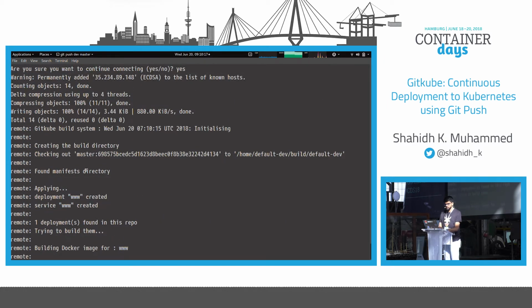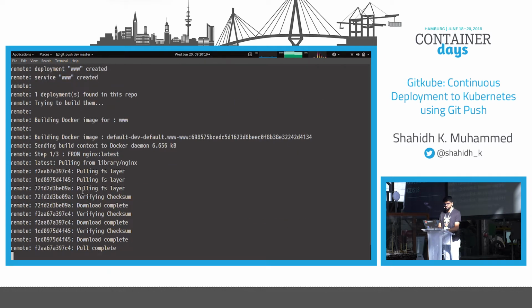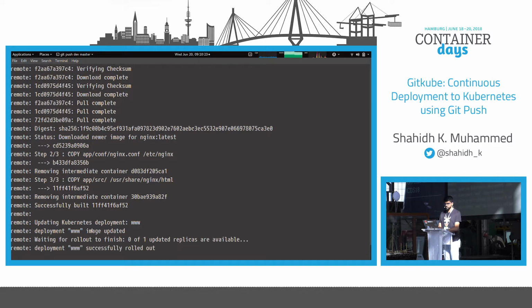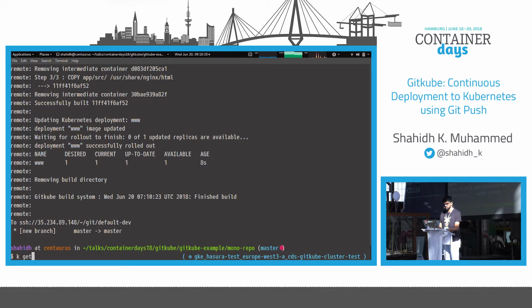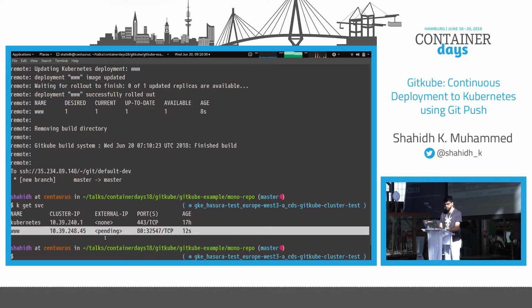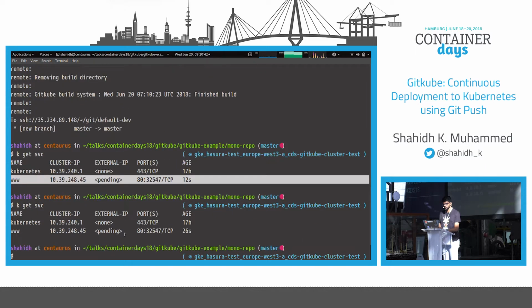So you can see it's building the Docker image. It's applying the Kubernetes manifests, rolling it out. Now if I look at the services, it's still pending the load balancer IP. So I did not execute a single kubectl command. I did not do a Docker build. All I did was gitkube-specific commands, and then a git push. You can totally avoid the gitkube CLI from the picture as well.